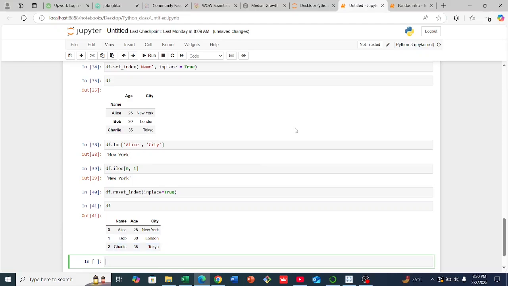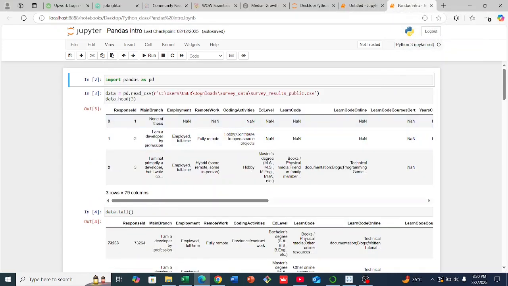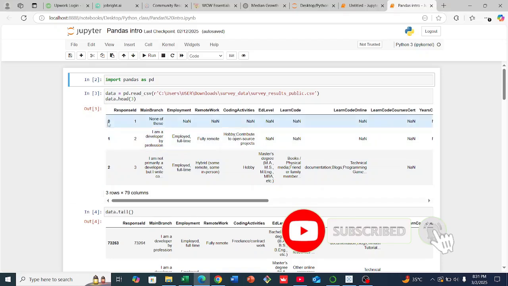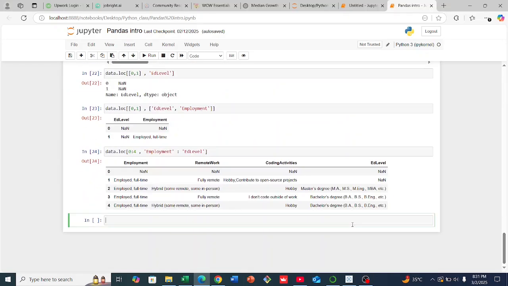So now let's go ahead and look at our survey response and carry out some examples there. This is our survey data set where we have response ID as a column, main branch and employment. So what we'll be doing now is to convert this response ID as our index column. So let's scroll down and go ahead and do that. To do that, all we have to do is call the name of our data set, which is data, and say .set_index, and the name of the column you want to set your index as, and in this case we're using the response ID, right?